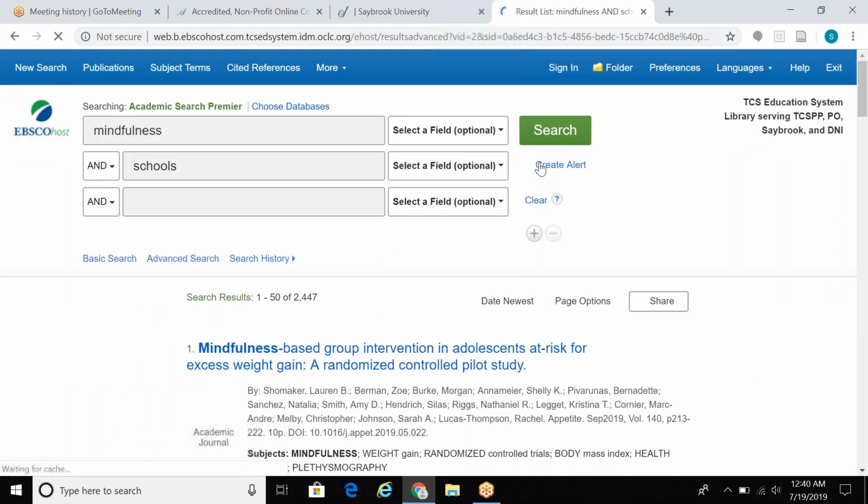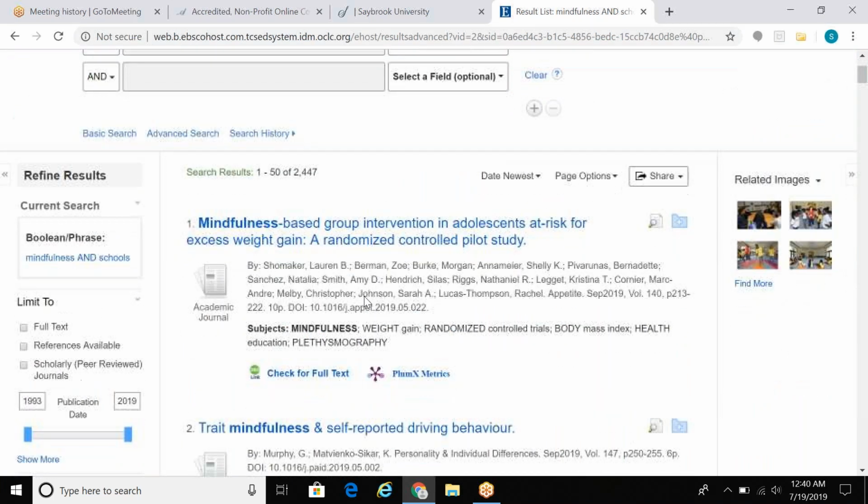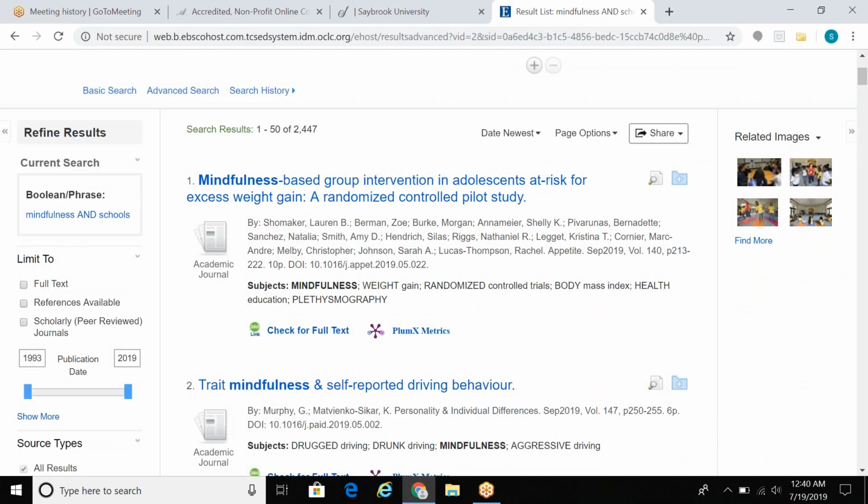And then what I can do is look through this list. I get over 2,000 articles to look through. If I just wanted all full text articles, I could come over here to the left-hand side to the limiters and limit to just full text over here. You'll notice I could put a check mark in that box. I'm not going to do it here for this example, but I did want to point it out to you.